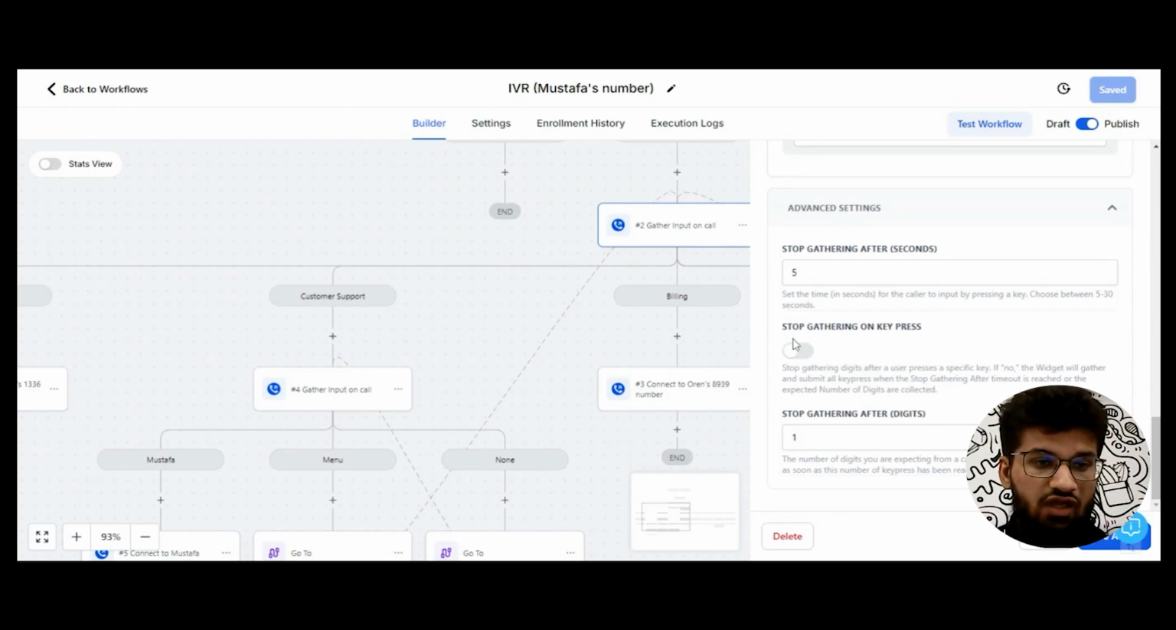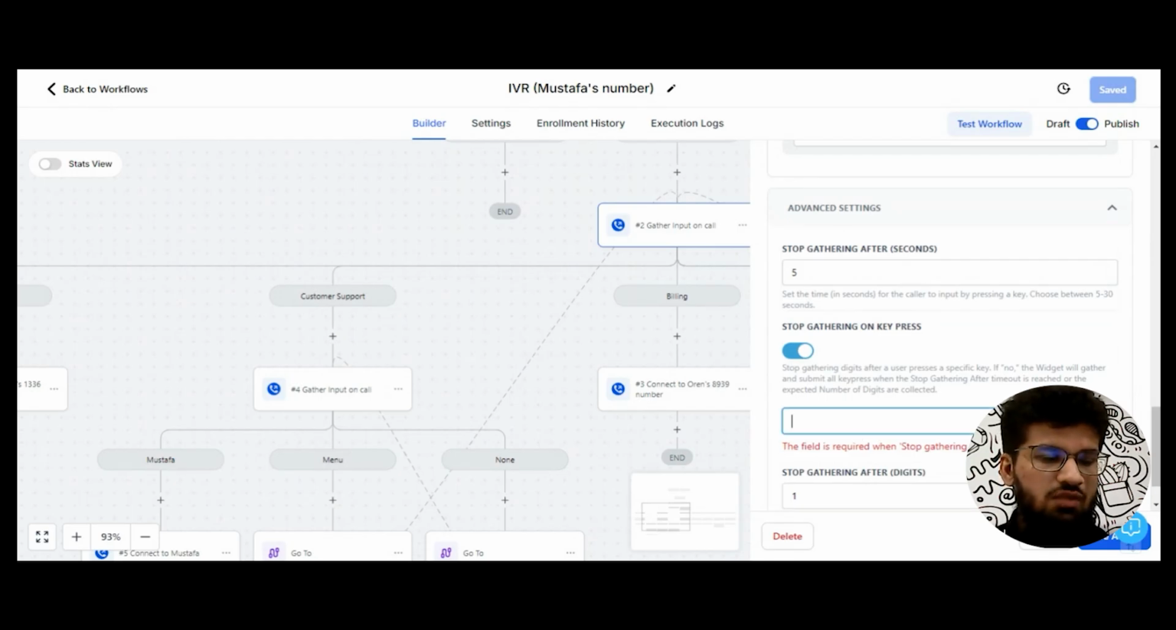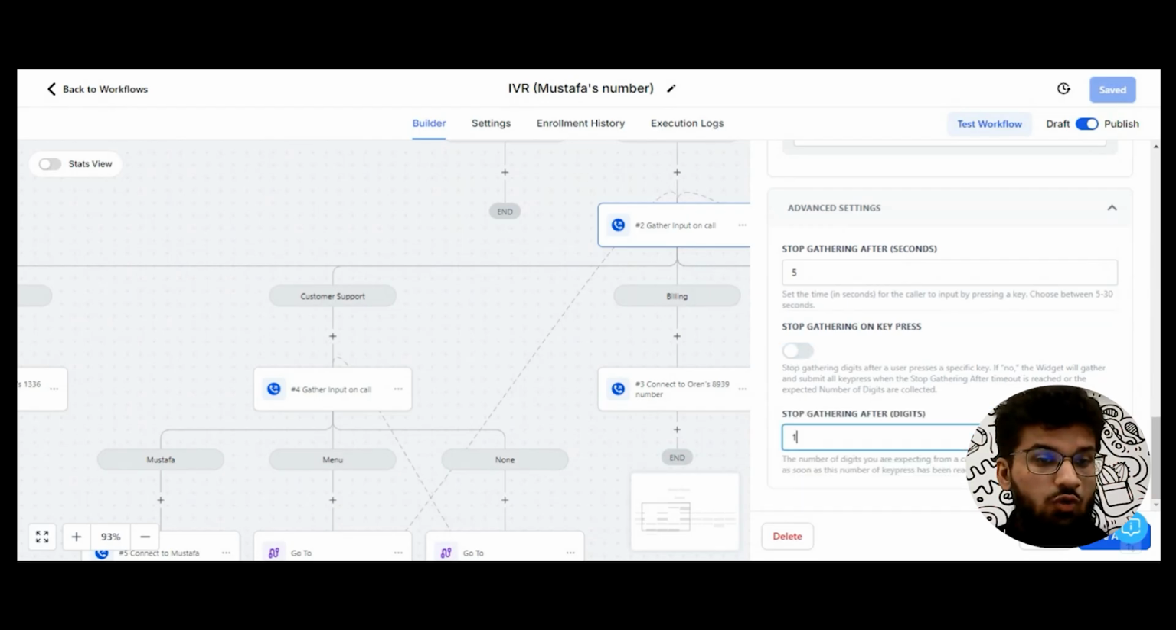So for example, if I enable that, I'll have to mention which number it is that is supposed to be entered to stop this IVR to gather more information. And over here, this is the main one. How many numbers must be pressed before this particular action stops gathering? It could be 1, it could be 2. As you heard in the previous example, when Cohen entered 1, 2, 3, 4 or 4, 3, 2, 1, you can just change it to 4.